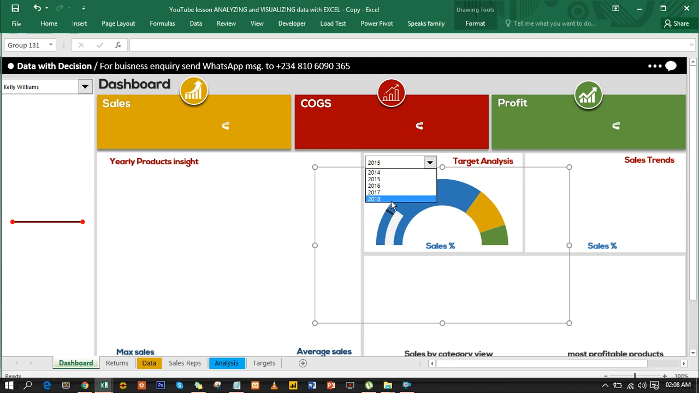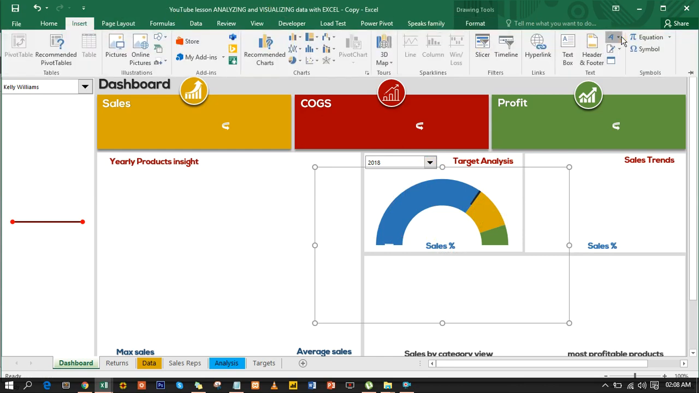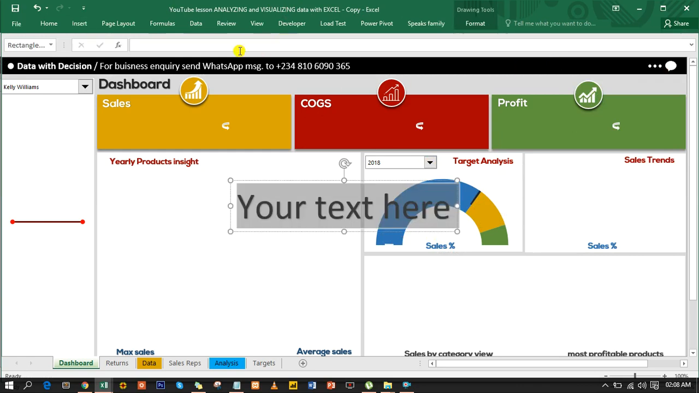So let's select 2018. So for 2018, the target should be here. I'm just around here. Now here's the target of 2018, and here are the sales. The sales are just very low. So now the next thing we're gonna be doing is go to insert and hit on this particular word art, and here we go. We're gonna get a percentage right here.